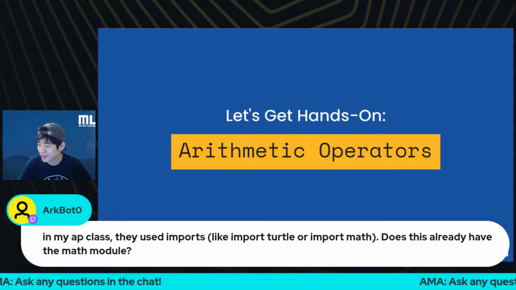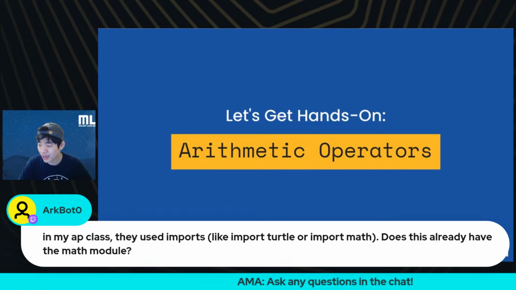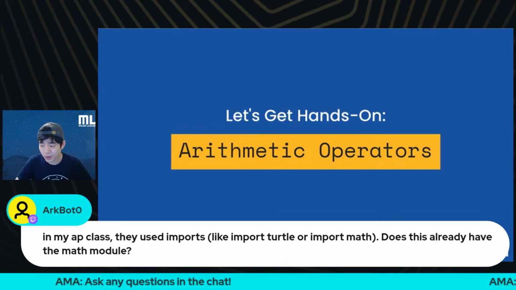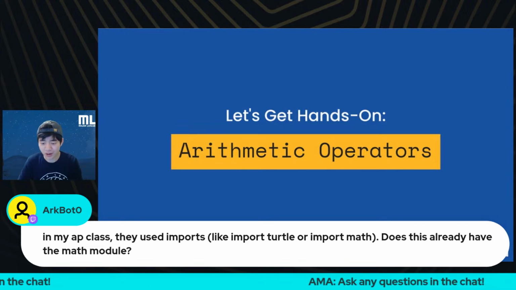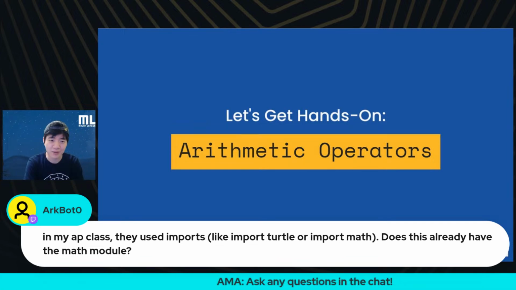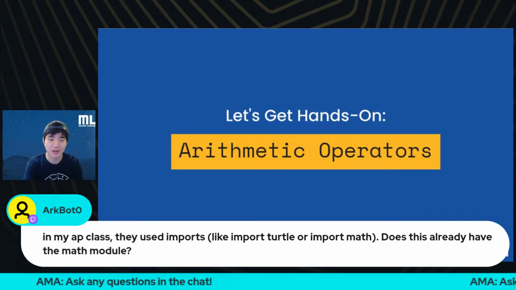In my AP class, they use import, like import turtle, import math. Does this already have the math module? Well, we're in the interpreter, right? So in the interpreter, a lot of things are sometimes automatically imported unless it's external. If I'm not wrong, which I hope I'm not, math is part of the Python standard library.